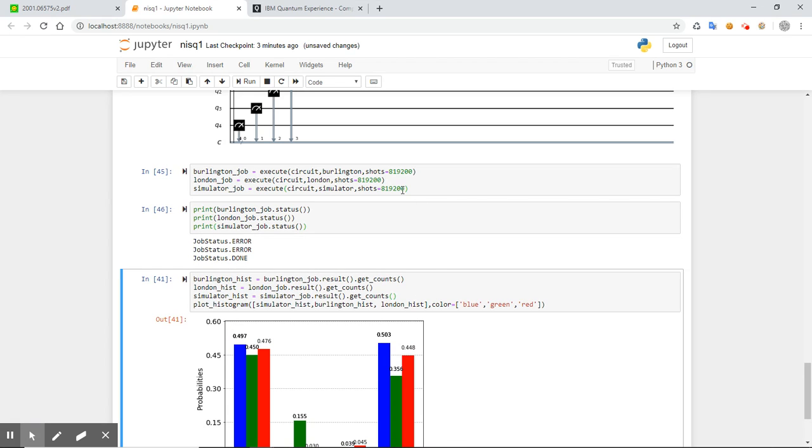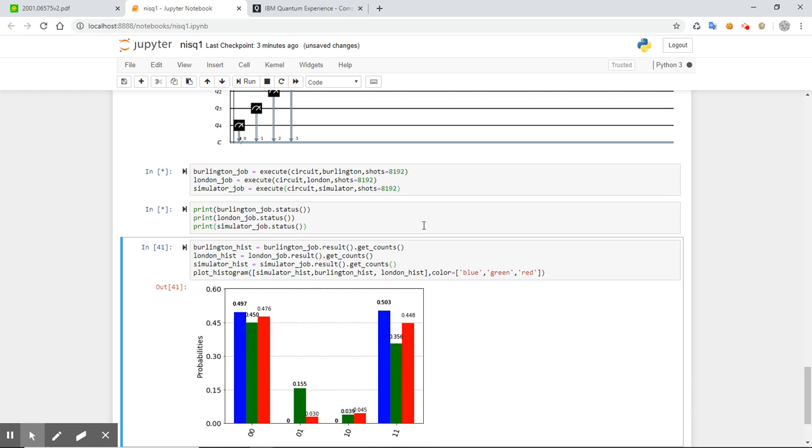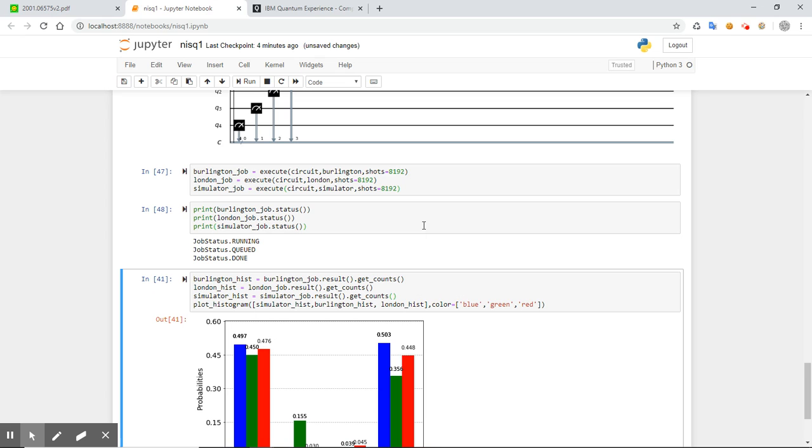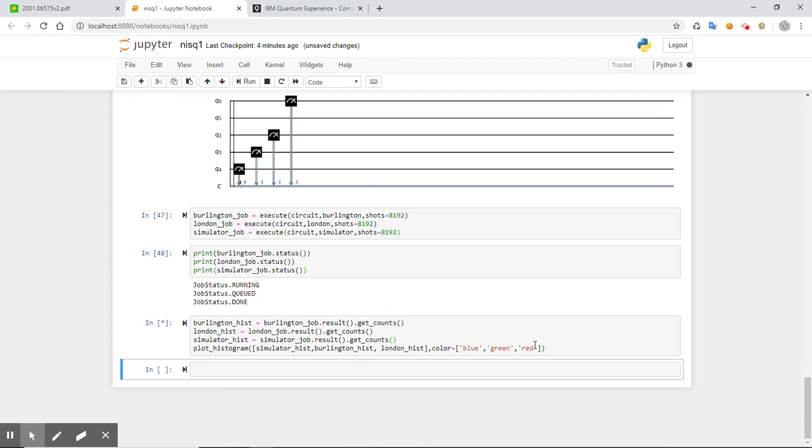Oh, error done. Yeah, it's too many jobs. That's a typo. So like this. That was 20 shots. Running, cute, running. Cool. And now I'll let that run as well.